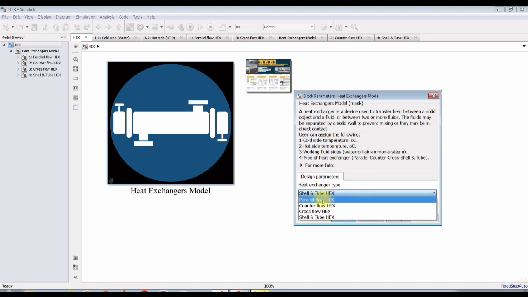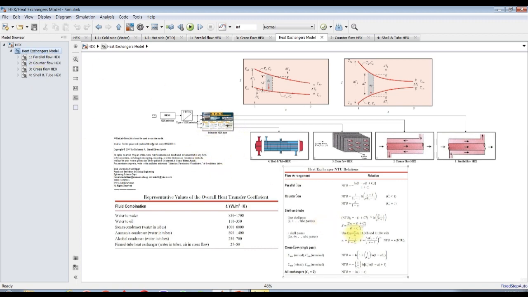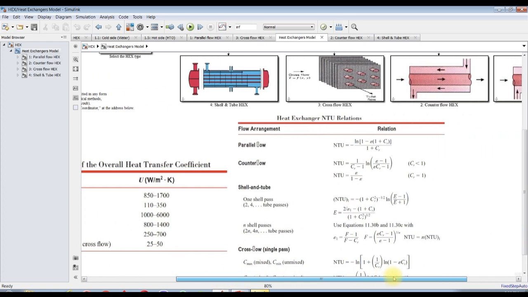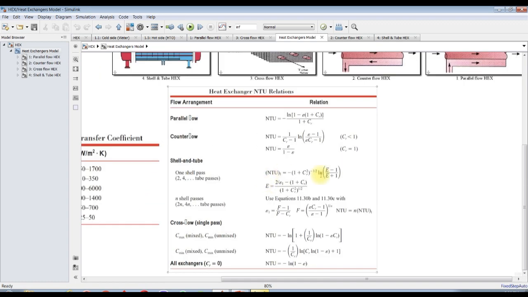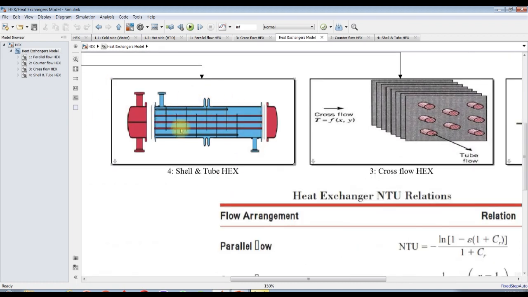you can choose between flow arrangements. This model is actually designed based on the flow arrangement. As you can see, you have to choose your flow arrangement. Suppose I'm going to select shell and tubes. Let's go for shell and tubes. Hit apply. Okay. Let's go inside. As you can see here, this is your model. This is the overall heat transfer coefficient standards. You can use these values, and these are your correlations, and so on. We have here four flow arrangements: parallel, counter, cross flow, and shell and tube heat exchanger. We are going to talk about this one. Okay.